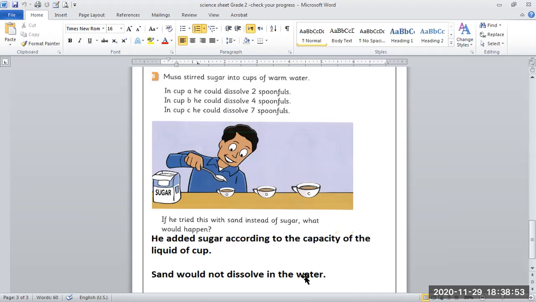But why do we add less sugar here, more here, and more here? Because we add the sugar according to the capacity of the container. Here less liquid, here more liquid, and here more and more liquid. So we add more and more sugar, and we add sugar because it dissolves. We can't dissolve or stir sand because it will not dissolve in the liquid.